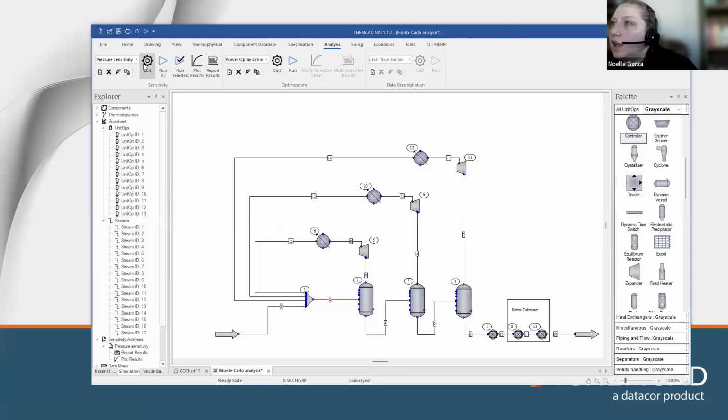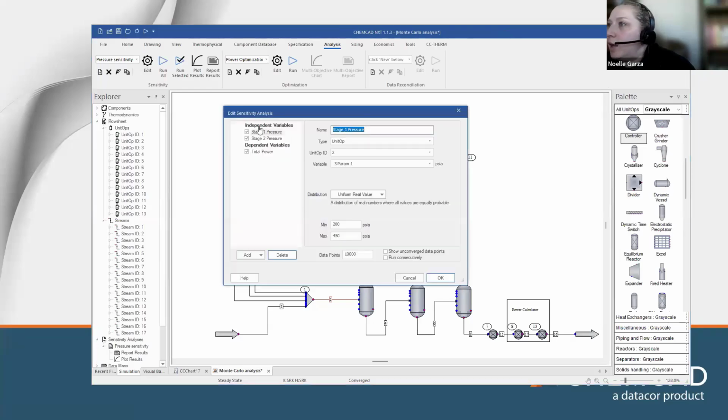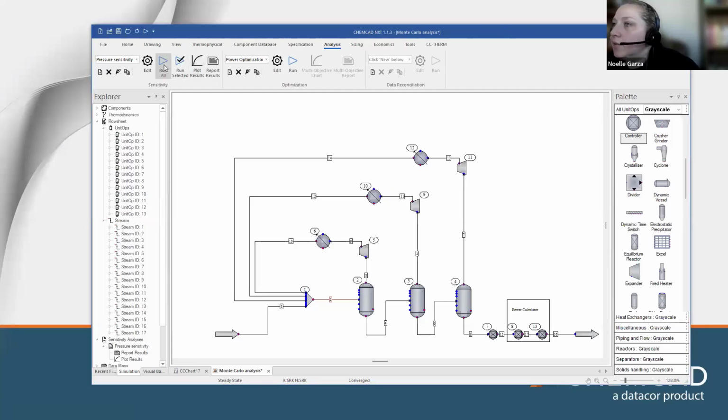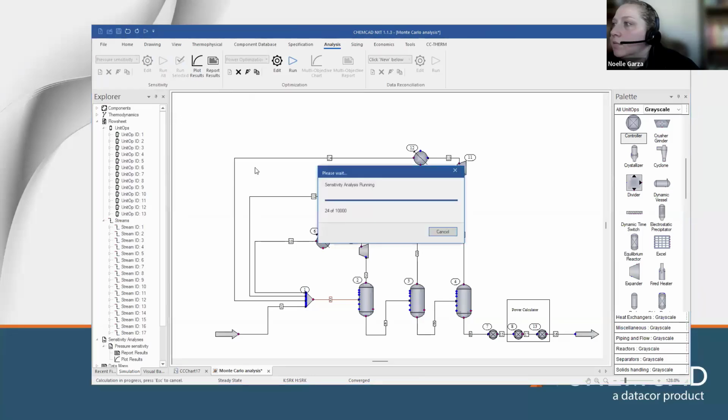Okay, so like I said, we've already set up the independent and dependent variables, and we use this uniform real value, and we've asked it to generate 10,000 outputs. So if I click OK and run all, it can quickly run 10,000 scenarios.